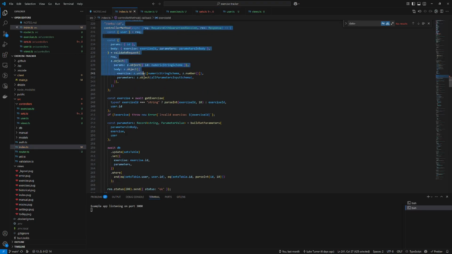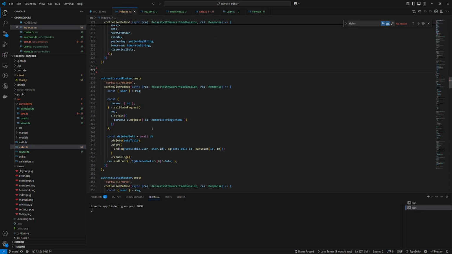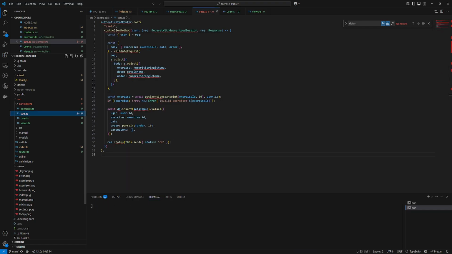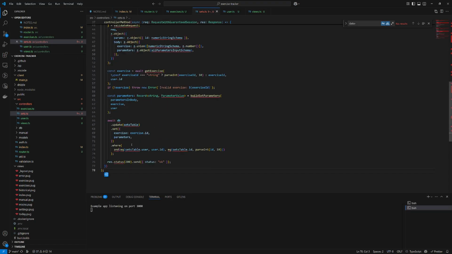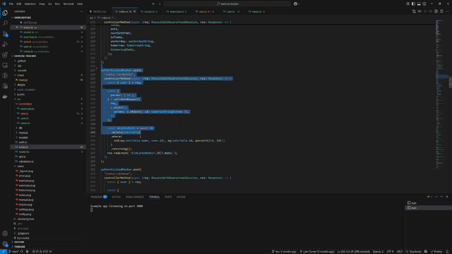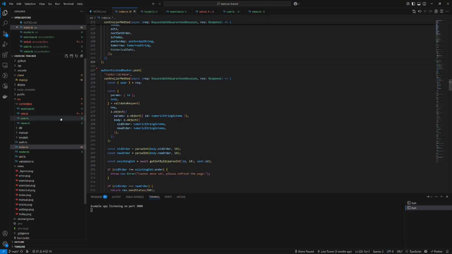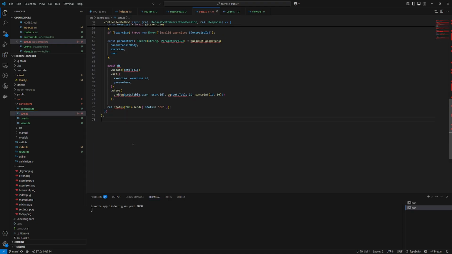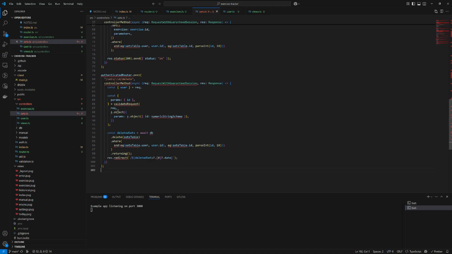This one also is updating a set. We're going to put that under sets. What is that? Oh, paste options. Deleting a set, we're going to put that under sets as well. Okay.